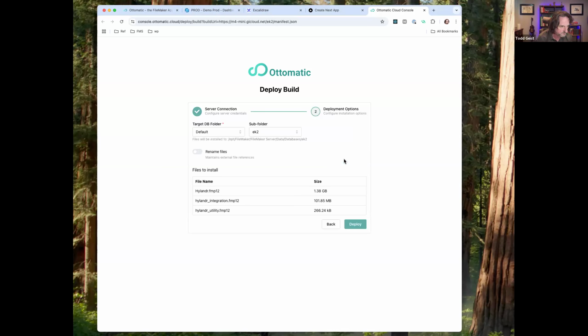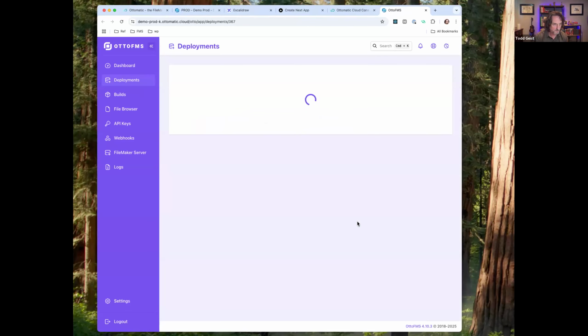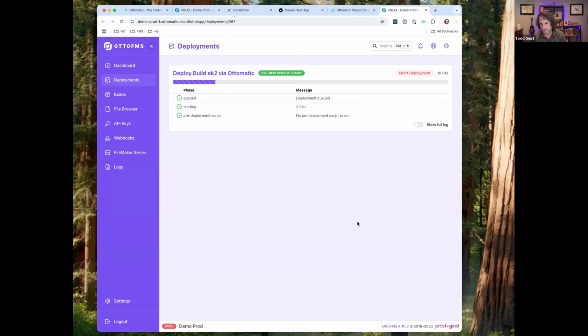It is going to say we are ready to go. Here are the 3 files in this system, Highlander. I can choose to rename the files if I wanted to, and using some regex you could rename the files and deploy, and AutoFMS will maintain those internal file references between the files for you. I click deploy, and just like that, boom, the deployment is happening on the FileMaker server, and these files will be deployed in just a few minutes as we sit here and watch.